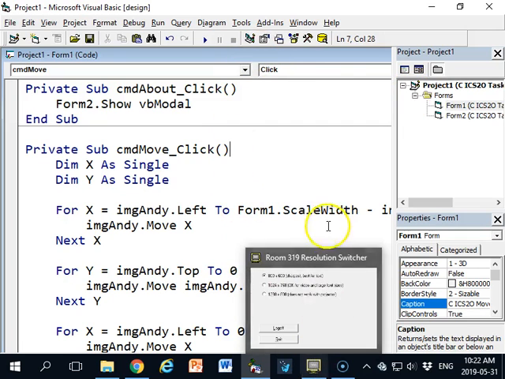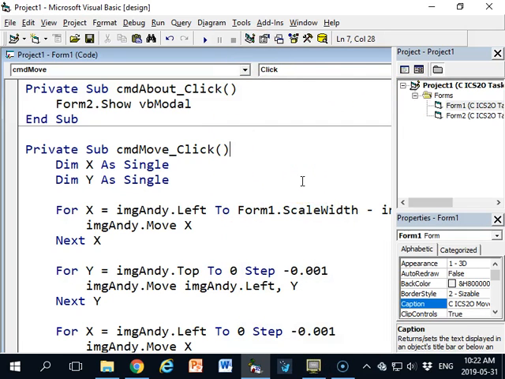So now you've seen two things. There's a third way of controlling the image, and it's through timers. If you're interested, I'll show you timers individually, but I don't think you need to see them as a class.